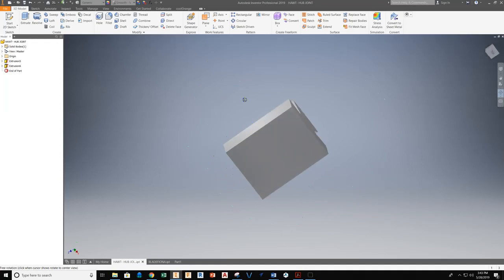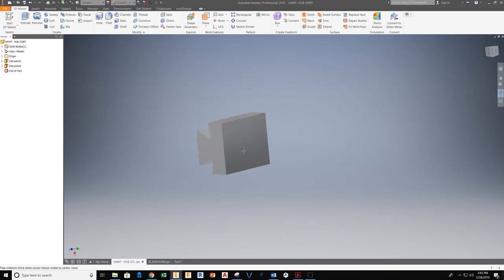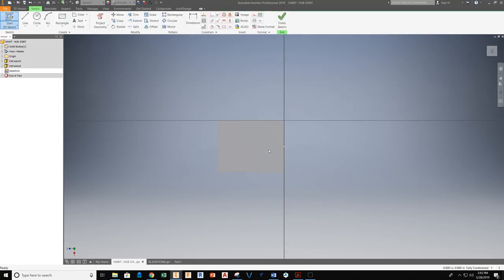This is the start file. This is coming from the TechEd server. This is the joint hub. Once you open this up, I want you to save this to your TechEd server space because you will not be able to save back to the class resources folder. So to go ahead and start the design process, I'm going to start a 2D sketch, and I'll place that 2D sketch on the face of the hub.